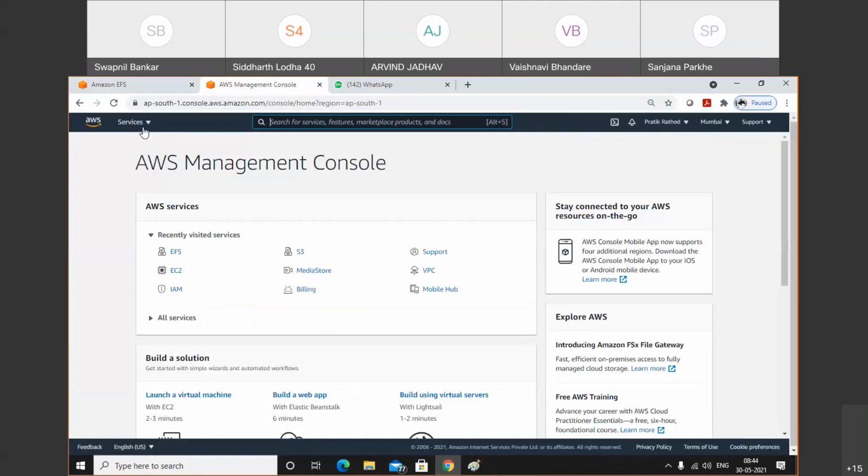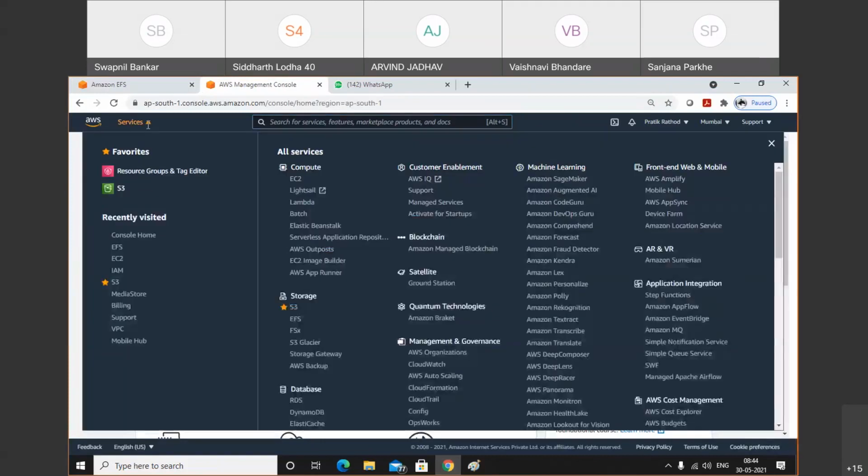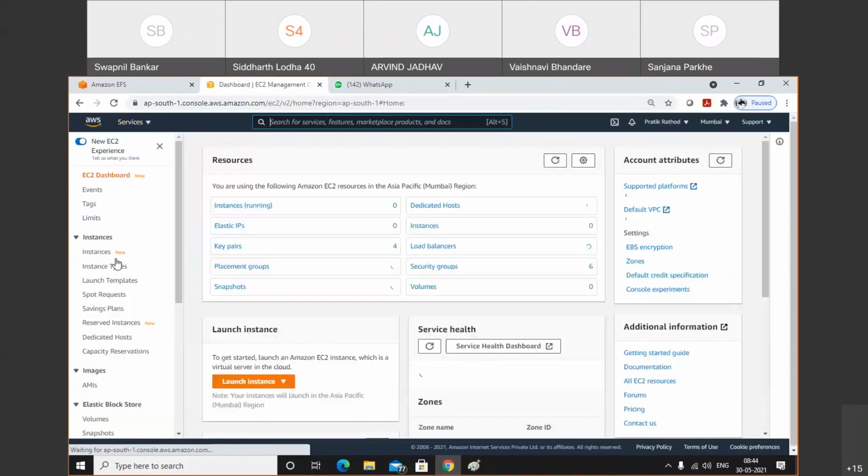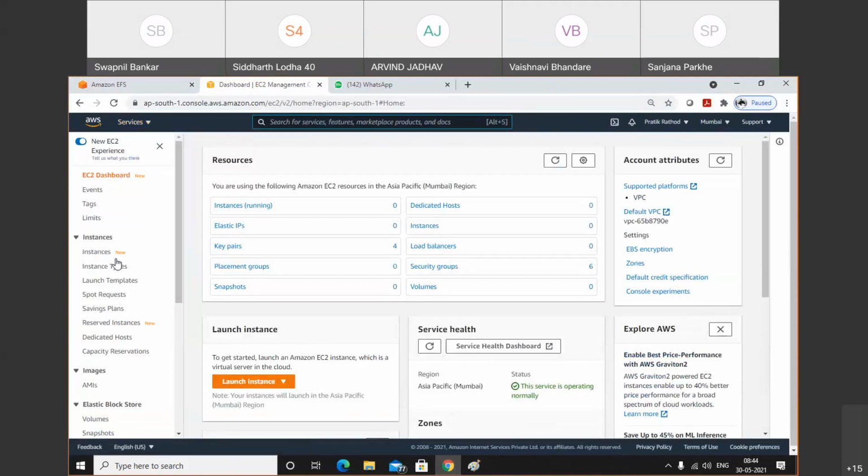So click on the EC2 instance. Then we need to click on launch instance.